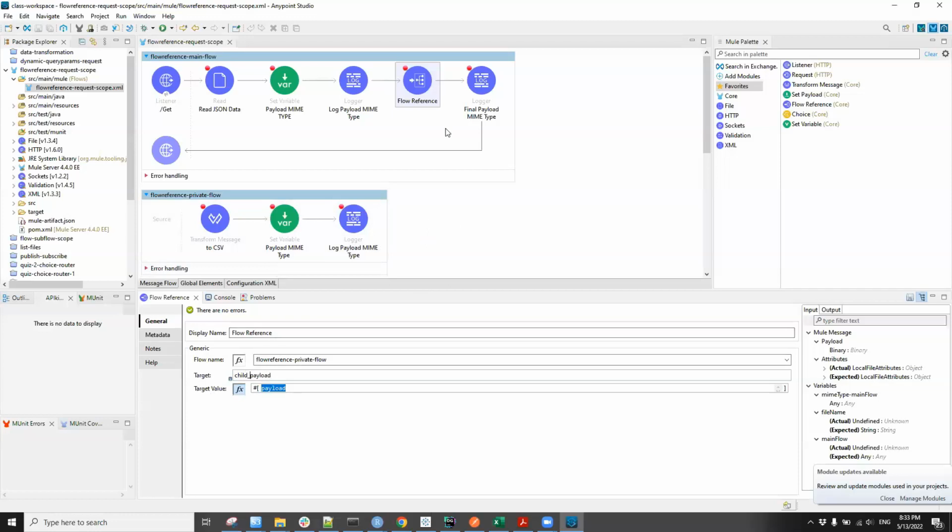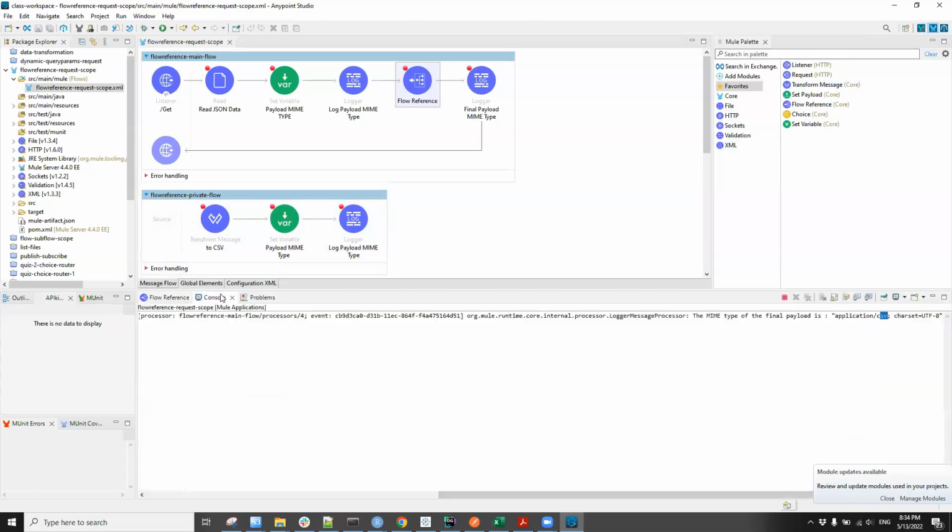If we give it a target name, what will happen? One thing is our payload will not be overwritten. Second, the payload from the private flow will come as a variable. Third, the variable from the flow reference will not be accessible in the main flow. So this one, let me stop it, and while it is running, I can take questions.